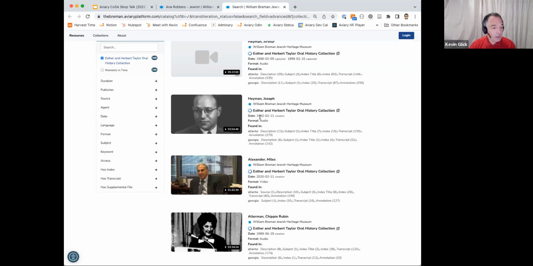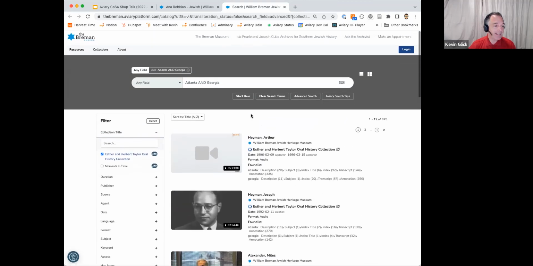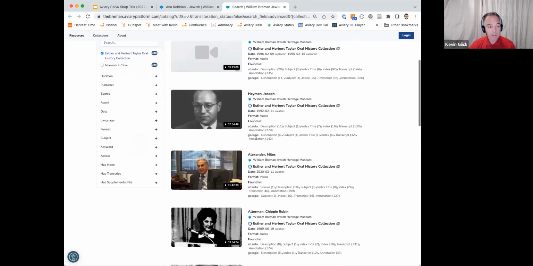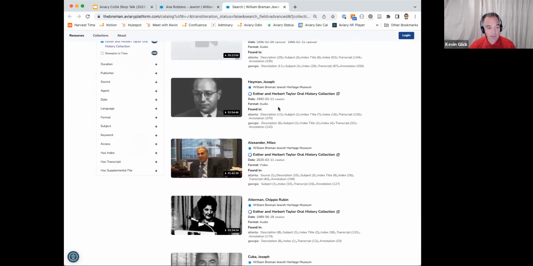And then when you do a search, we give you these search results showing you a bit about where we're finding those hits. So it's an aggregate. Since we did this, and we've got this Atlanta and Georgia, but then we're showing you how they're separately found. And so in Joseph Heyman, there's 11 hits found in the resource description. One of those is in the subject.